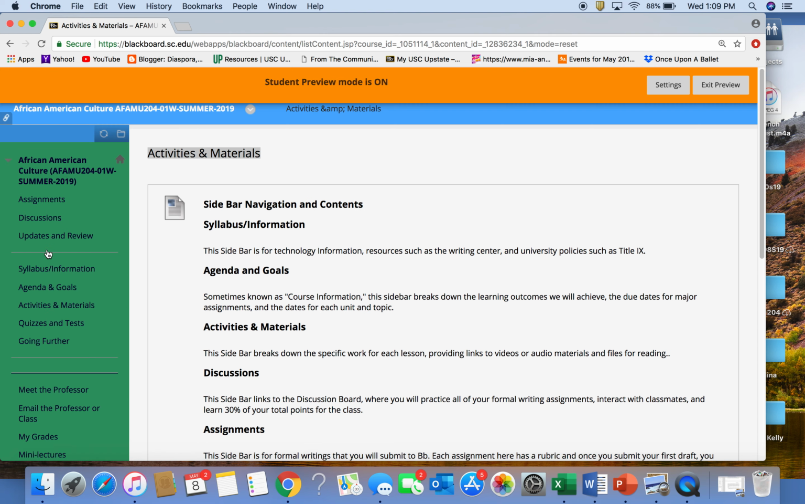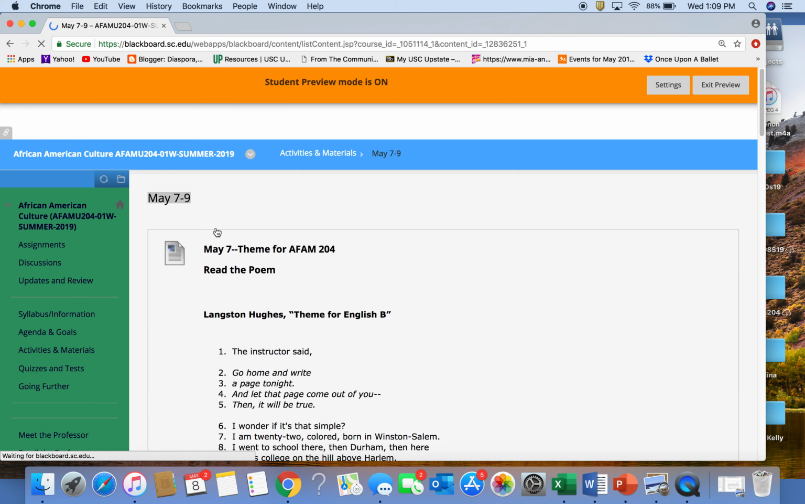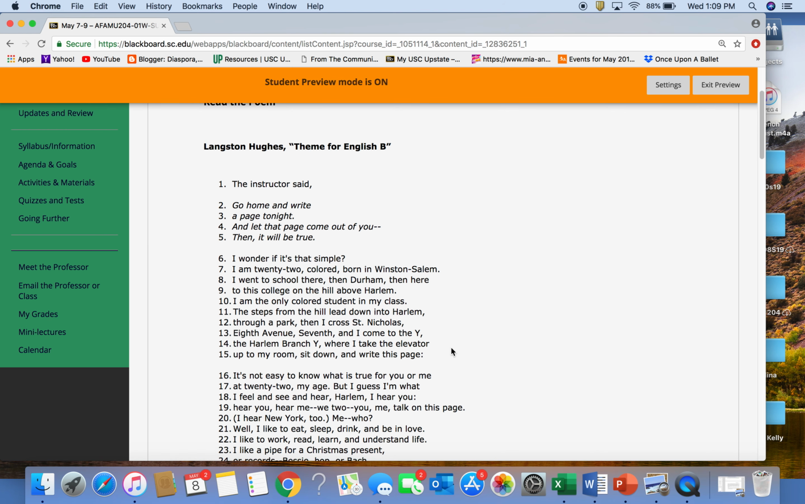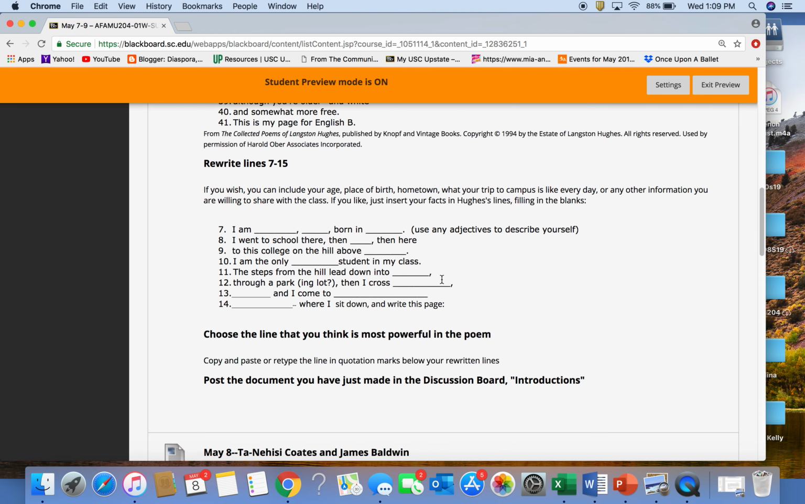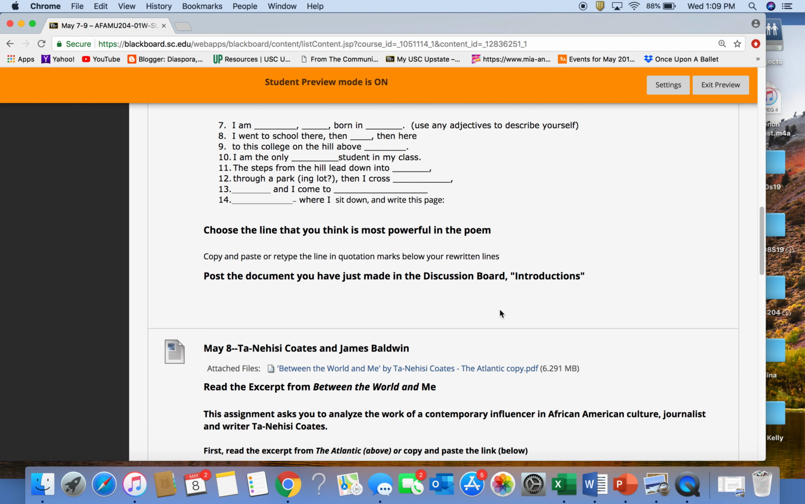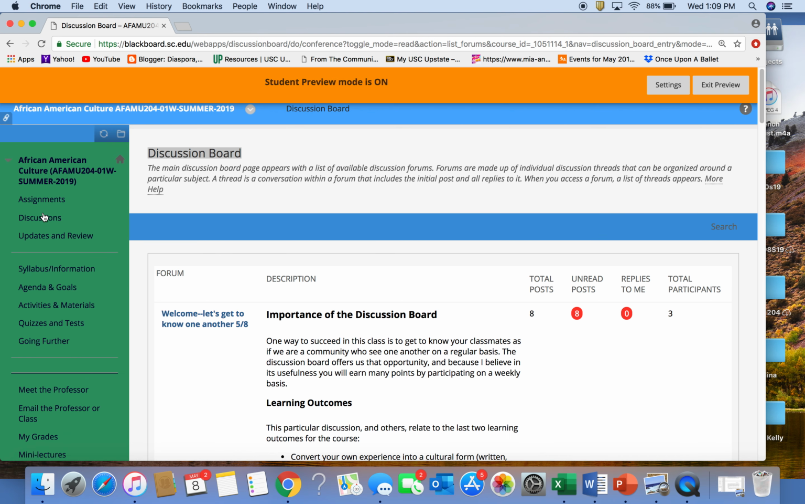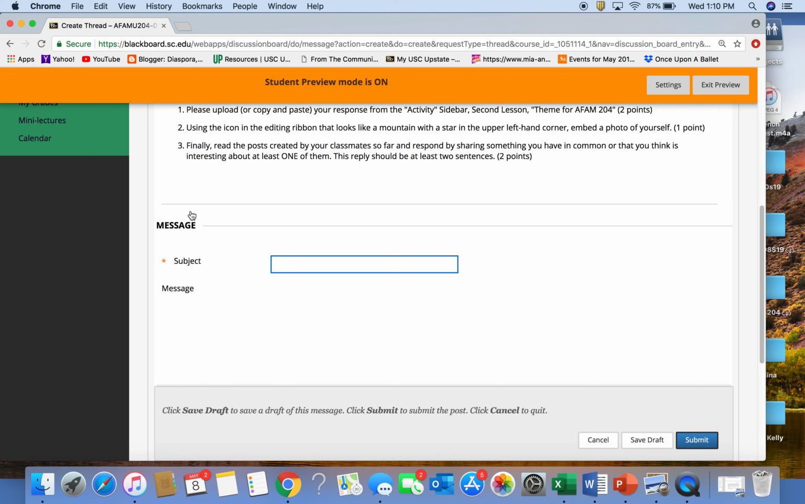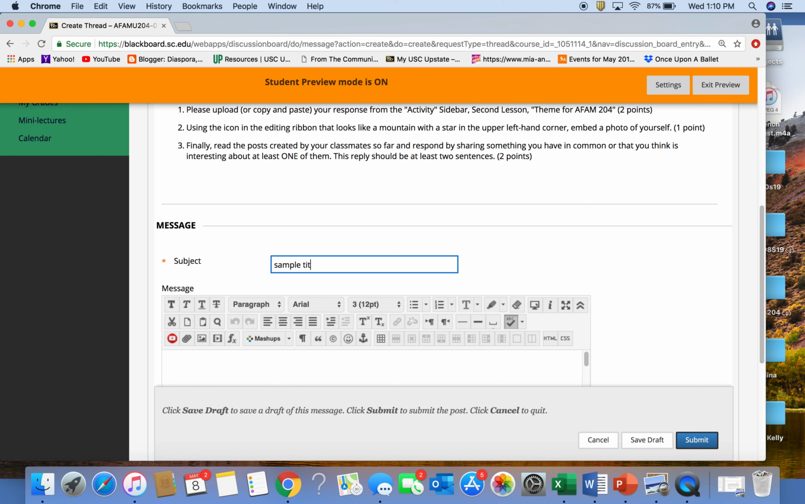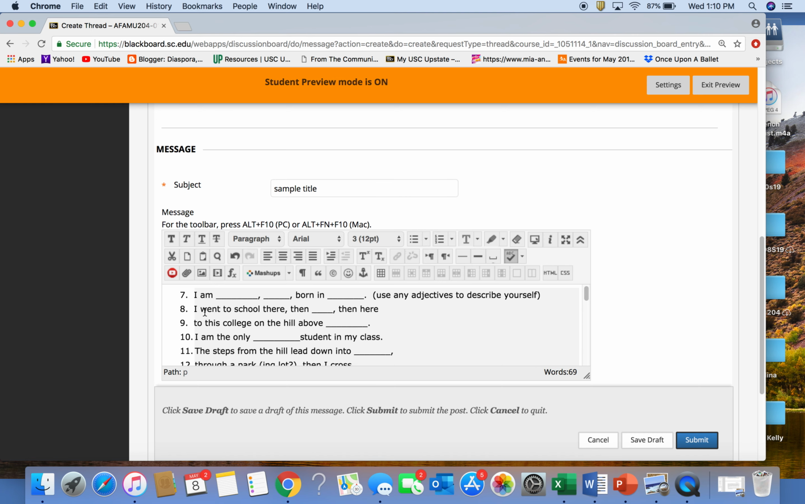The activities and materials section is really important because that's where you will find the readings and the instructions for every day's activity. So today is Theme for English B. You rewrite some lines of it to introduce yourself, and then you embed a photo of yourself in the discussion board. If you look quickly at the discussion board, you click on this blue name of the discussion, you click on Create Thread, you put in a title, and you post your own copy of the Theme for English B.